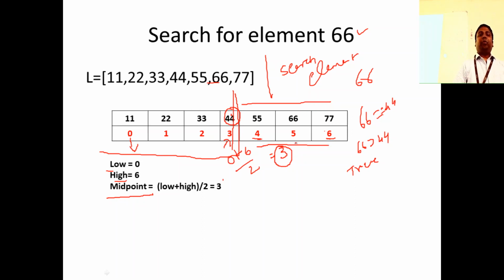Again we have to compute the midpoint here. What is the midpoint here? 4 plus 6 by 2. This is the low, this is the high. So 4 plus 6 by 2 is 10 by 2. So we get 5. What is the element at index 5? 66.